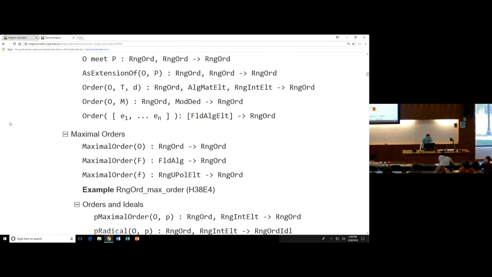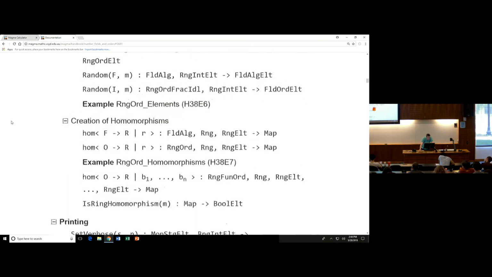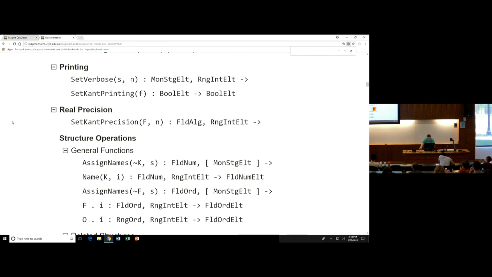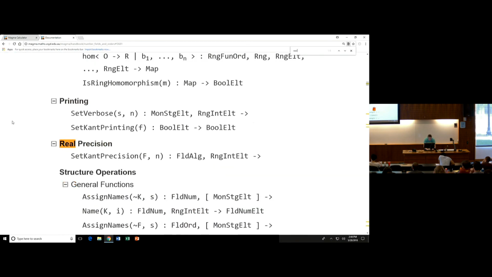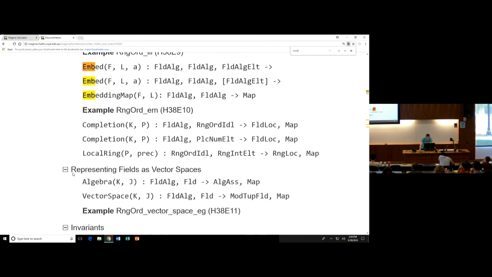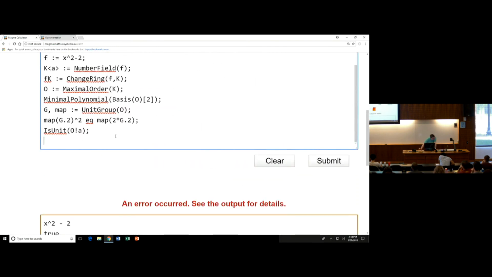But let's see if we can find the embeddings. Real precision. Let's see. F real. Just embeddings. Oh, embedding maps, and so on. Well, let's not do this. How's that sound? I'll find it, and I'll have a good example for you next time.